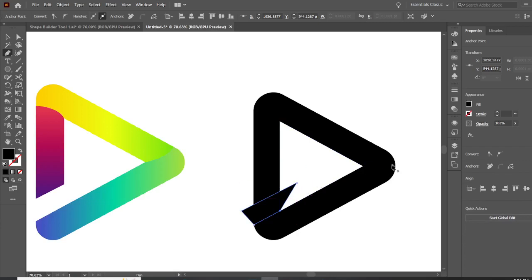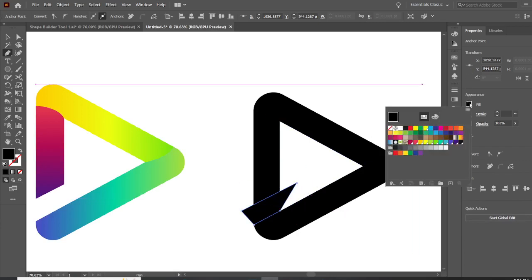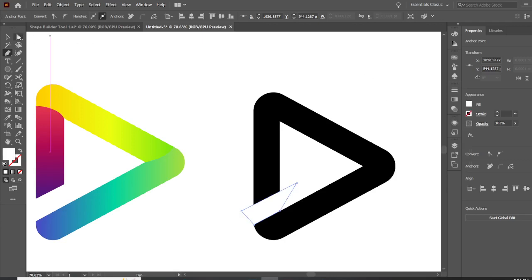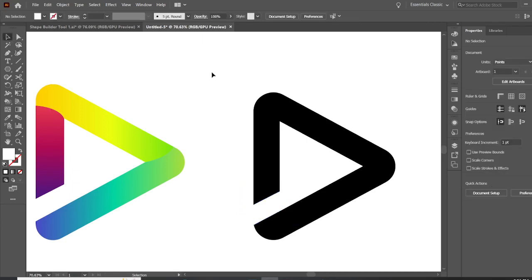So we have this. What I'm going to do is change the color of this new shape here. I'm going to click on the fill color here. I'm going to make it white. Okay, so having done that, you can see what we have. It's white.